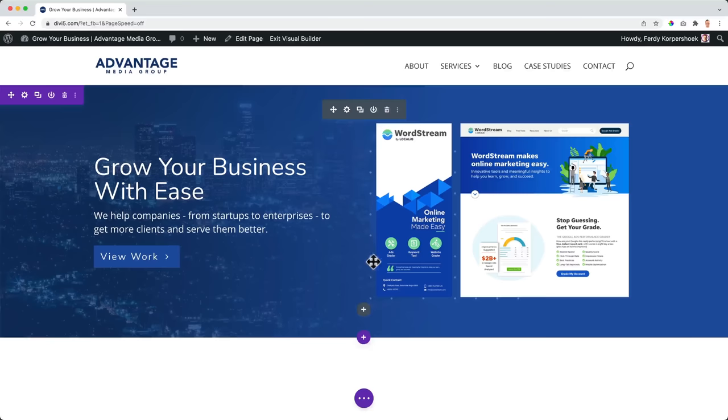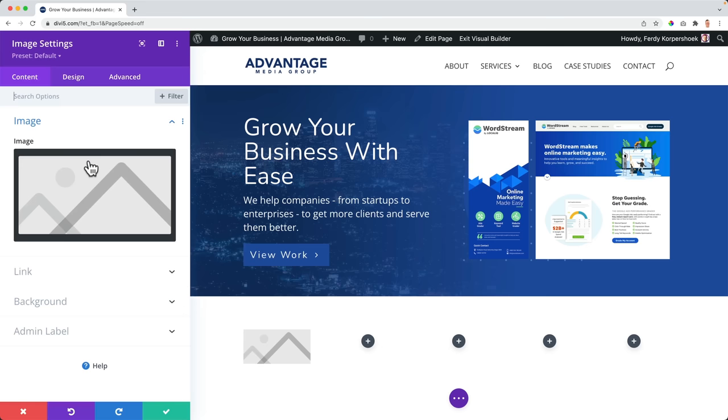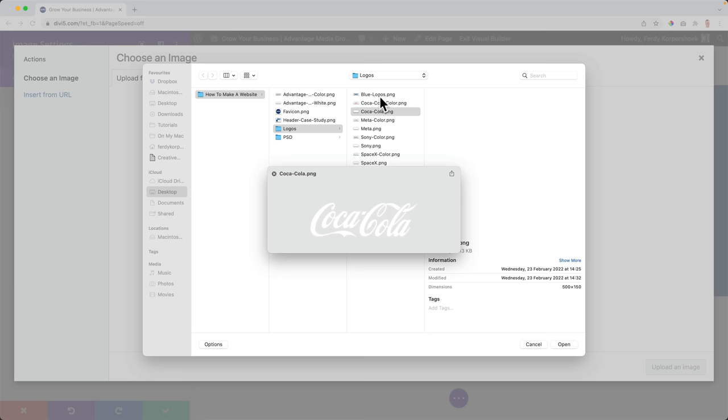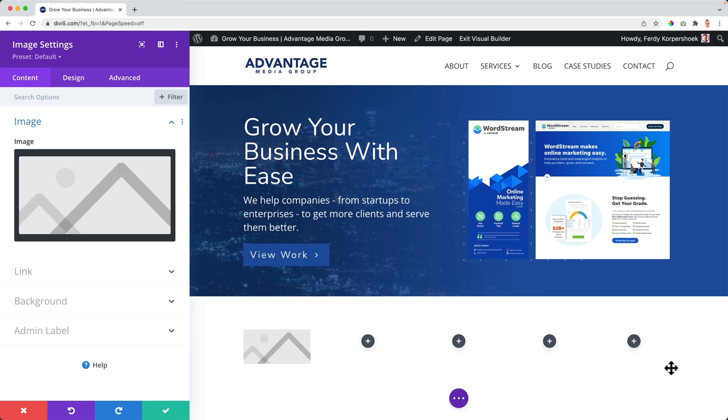So I click on the plus. I go to regular and I want to add an area with 5 columns. Why? I want to display a few logos of companies I work for. There's only one thing. If I go to image and I click on the image and I go to upload files and you take a look at the folder, which you can download, you see logos, these or these, but those are white. So if I upload a white logo, Uber, and I upload the image, you don't see it.